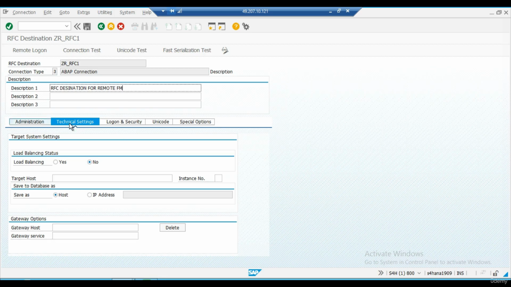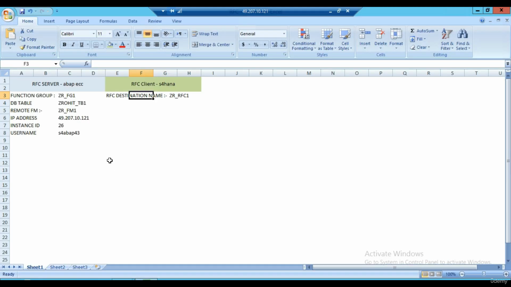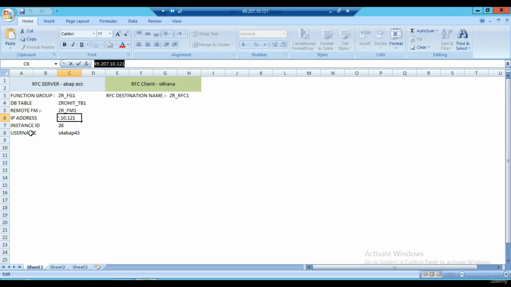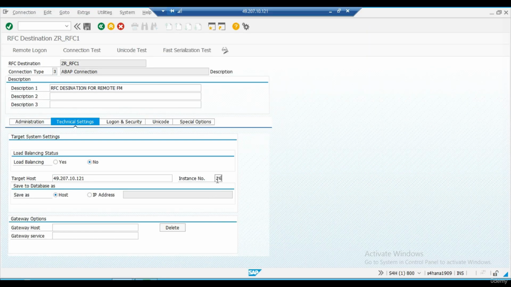Now we have different tabs here. By default we are in the technical settings tab. One of the fields is target host. In this target host, we need to provide this IP address here. So provide it, and the next is instance number. What is the instance ID here? 26. Give this one also 26, and press enter here. Yes, so here we can say the IP address is selected here.